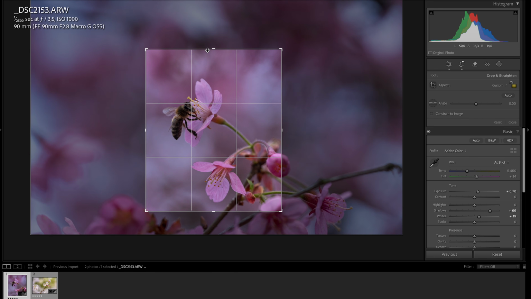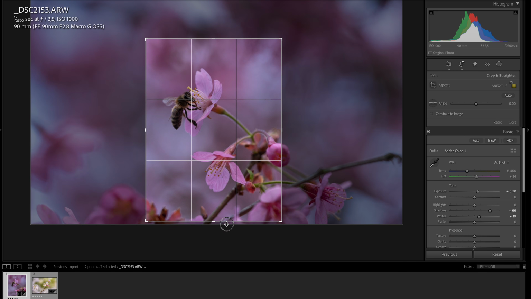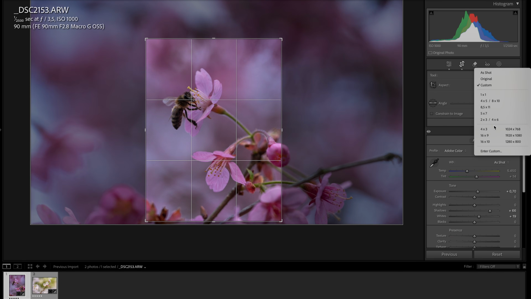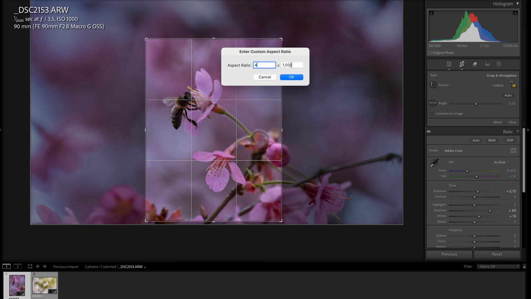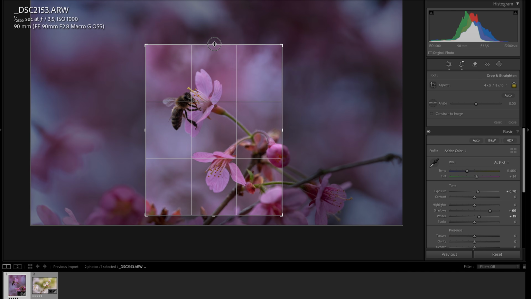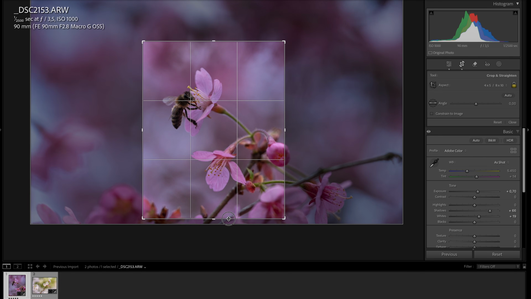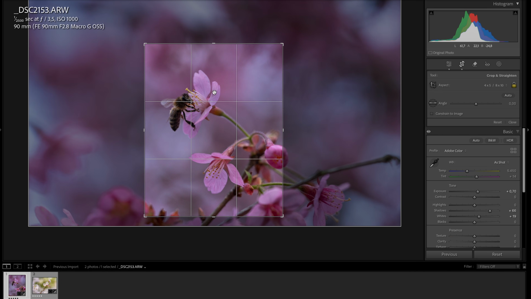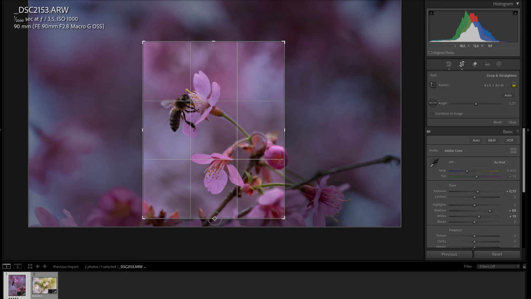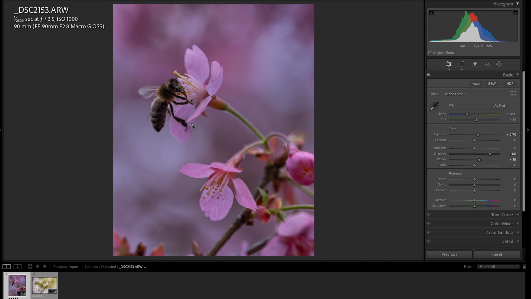So a little bit like that. And with this, I often like to crop it in a 4:5. The 4:5 format I really like for vertical. So let's put it on 4:5 and then crop it like that. And that looks pretty nice.